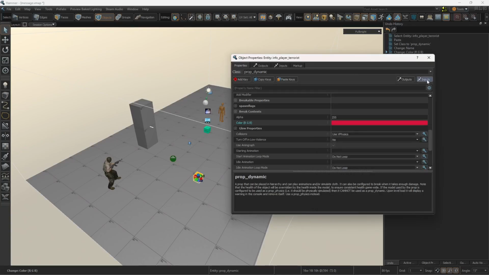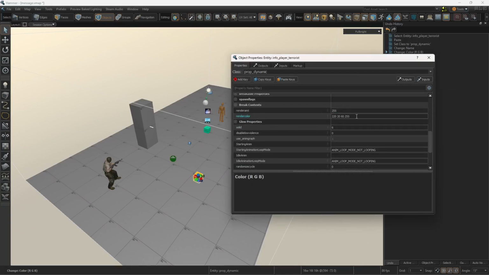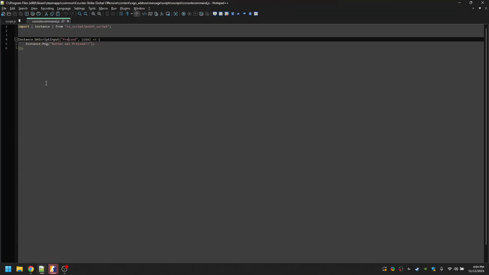Now change to raw edit mode. That way we get the code for the color red. We're also going to declare variables. Within our script, before the function, you're going to say LED red color equals the value of the color, and a semicolon at the very end.